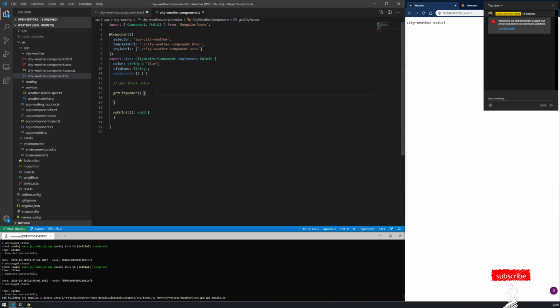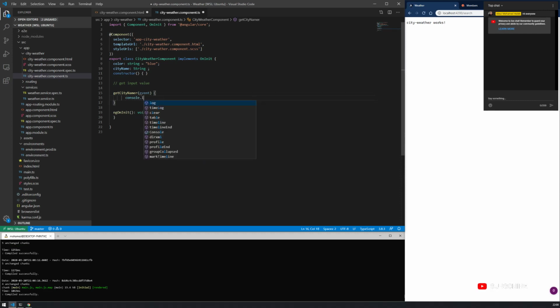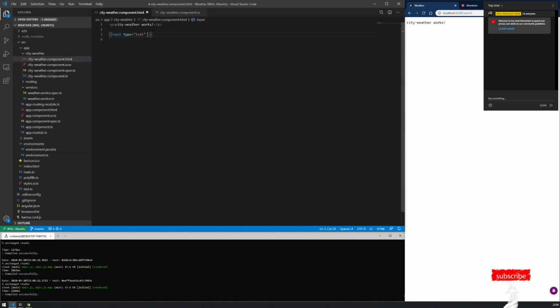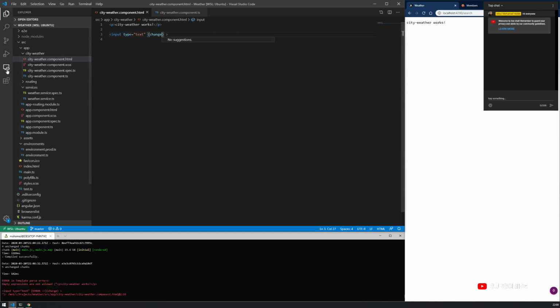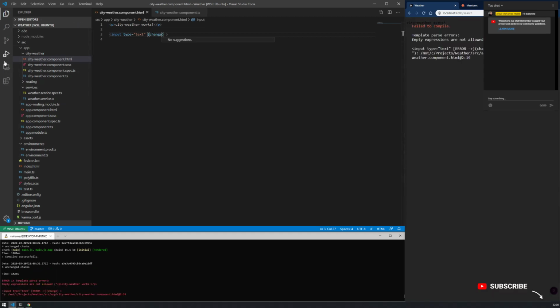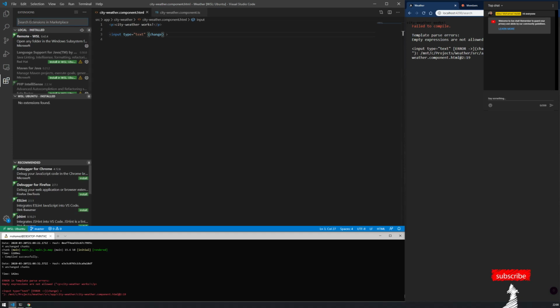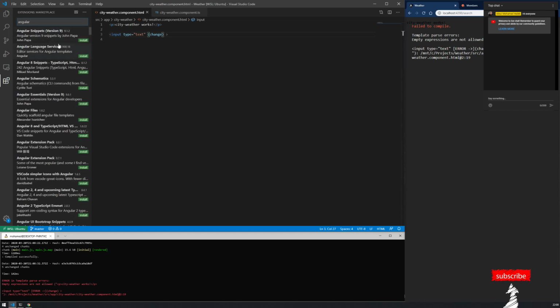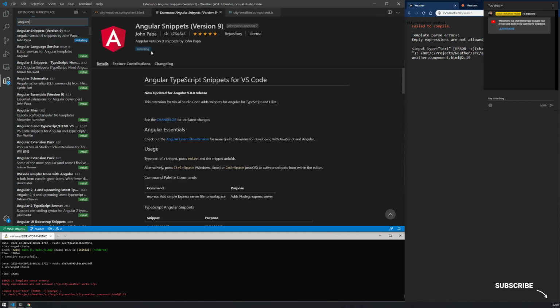When I do change, I will have an event or element, or something like that. First of all, let's console log that event so we can see what's inside. So on change, or change. Okay, this is bad. I think I will have to install some helpers from the store. So I will install Angular 9 snippets by John Papa. Okay, he's welcome.